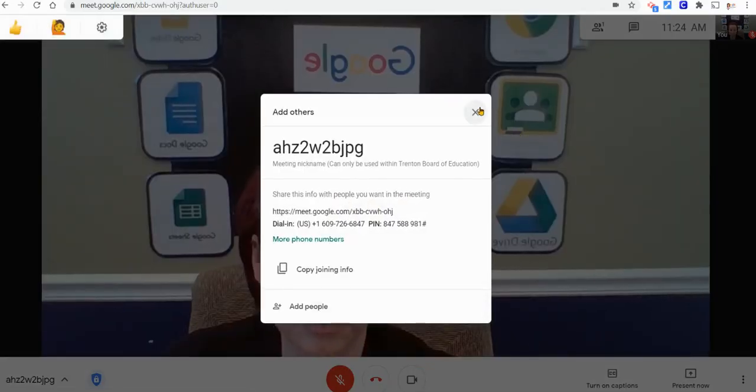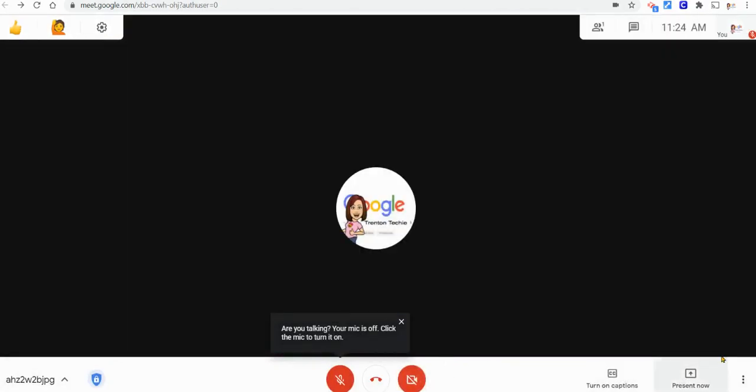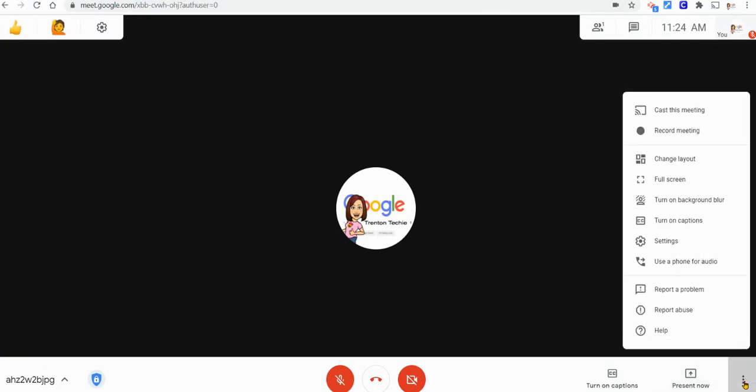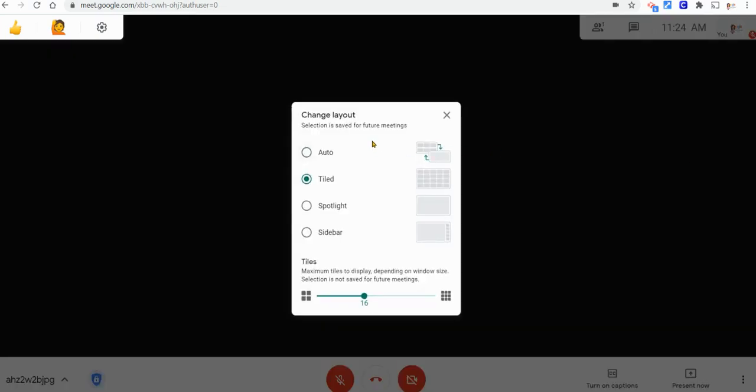So I'm going to make this Meet active. And I'm going to begin with the lower right-hand corner. If you point to the bottom of your Meet screen, you should see that long white bar appear. And at the end of the bar, we're going to see the three-dot menu. Layout is the first update I want to show you. Tiled now can be adjusted all the way up to 49.